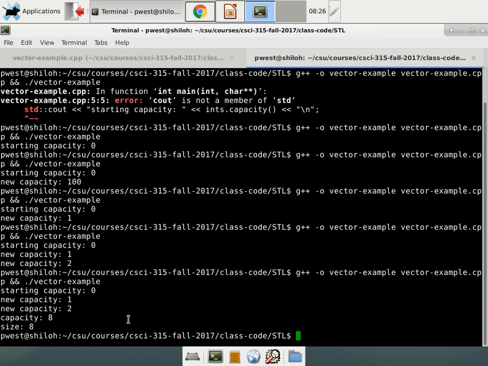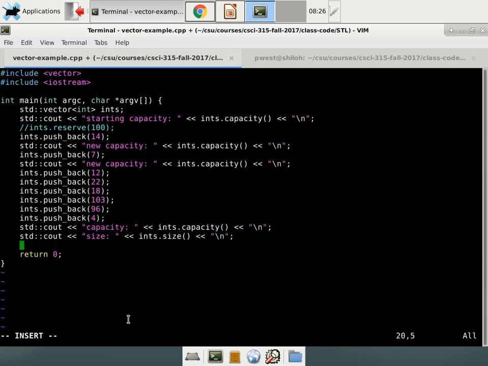Alright, let's go ahead and print that out. Capacity 8, size 8. Great. So now remember, it's a vector, so it's going to behave... They try to overload all the operators so that the vector behaves exactly like an array. So that means you can use your usual subscripts.